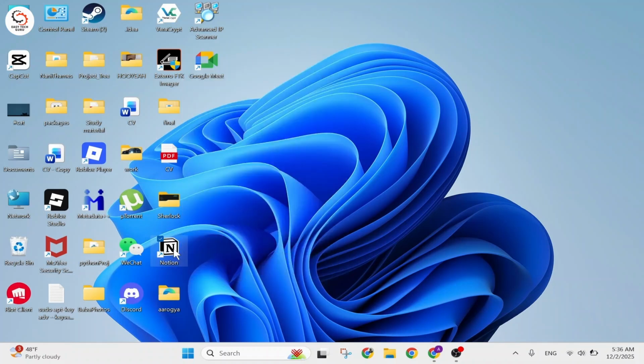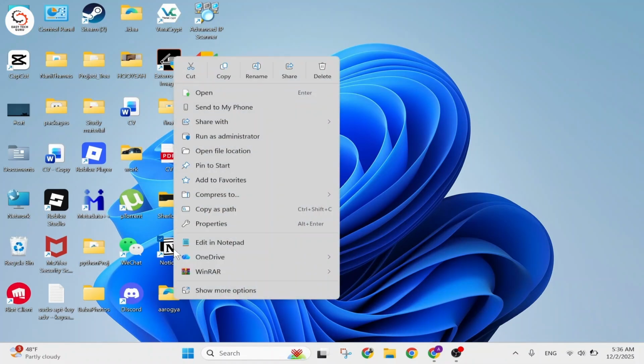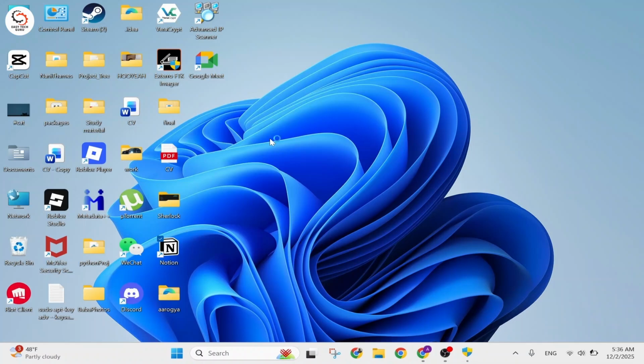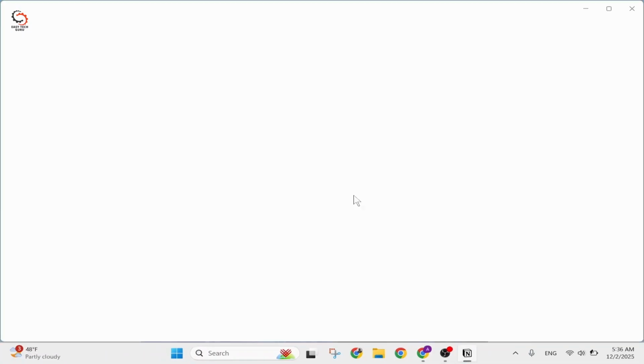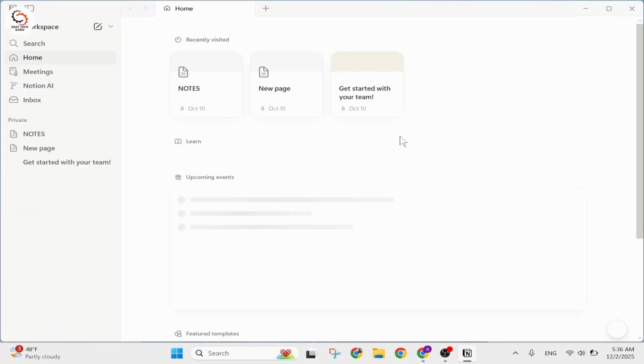After you right click on the app that you want to run as administrator, you'll find multiple options. One of them will be run as administrator. Simply tap on it and give your device permission. After you give it permission, your app should open up as an administrator. And yeah, that's basically how you do it.